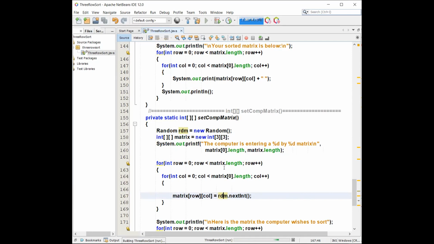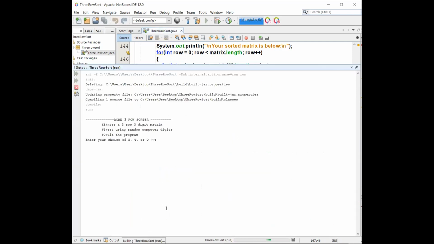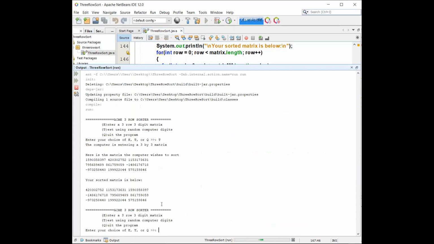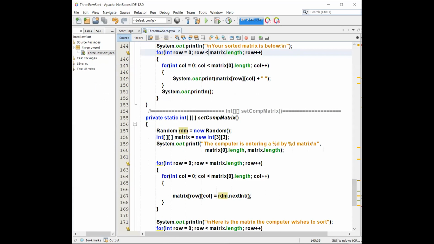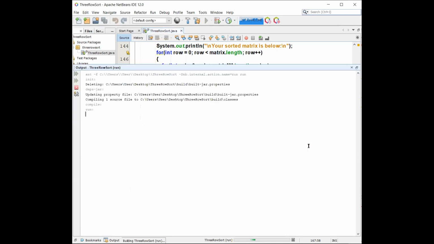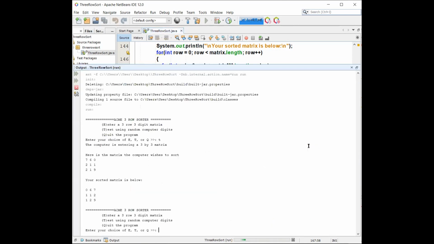Now we should be able to run that and type T for test. Ooh, what did I put in that was not good? And it still sorted them. Or did it? Yeah, I think it did. What did I do there? Oh, I know. I didn't put a number in there. So we need a random to 10. That's crazy. Okay, now a T. Much better.